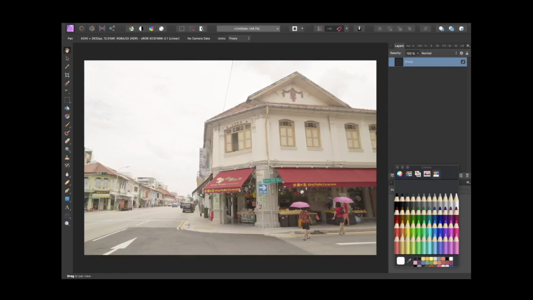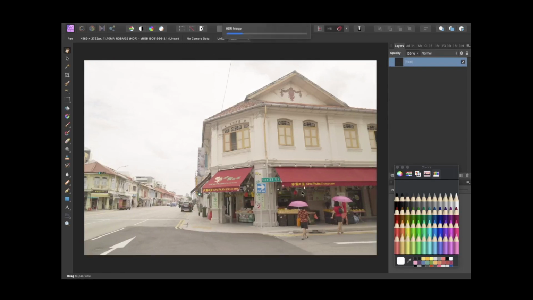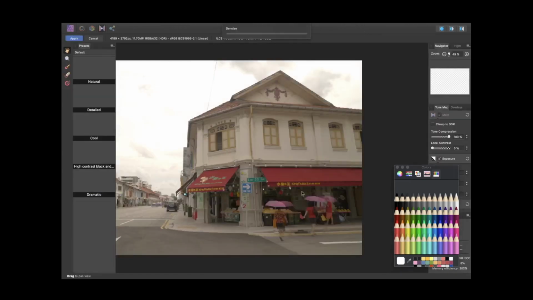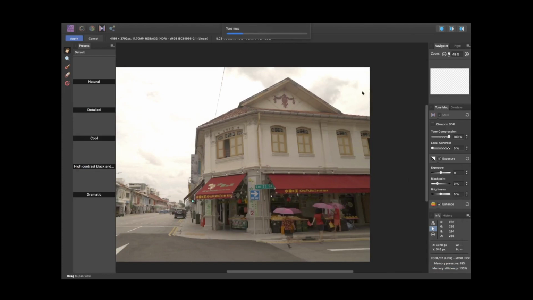Right? And then it will basically try to merge them together. You can do an HDR merge, but that's not really complete because you can do a bit more adjustments to this. Okay, so this is the merged image. So once you do the HDR merge, it will bring you to this tone persona panel, which allows you to do further editing on the HDR image.